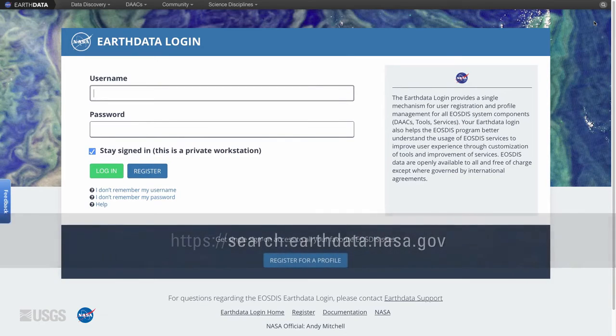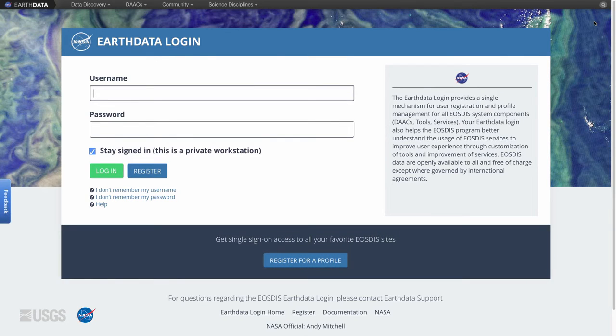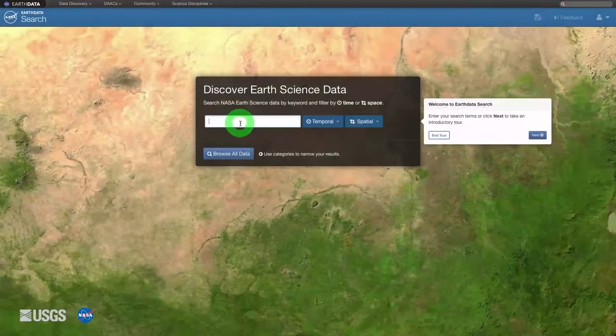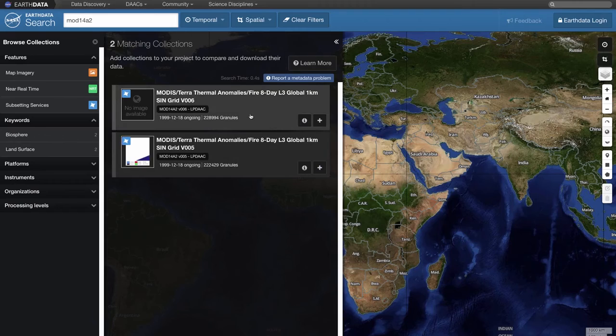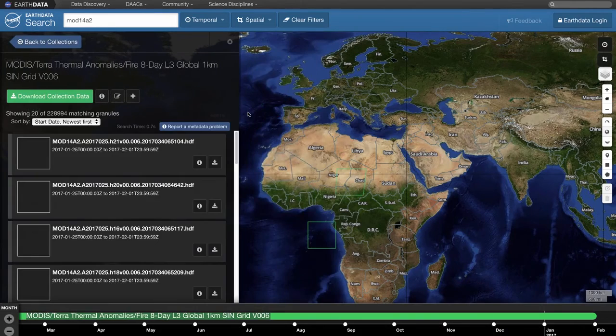search.earthdata.nasa.gov, click on the Earthdata Login button to log in to your NASA Earthdata account. If you do not have an Earthdata account, click on the Register button and follow the prompts to create one. Now, search for the Terra MODIS version 6 8-day thermal anomalies and fire 1 kilometer level 3 gridded product, MOD14A2. Type MOD14A2 in the search bar and hit enter. Click on the MOD14A2 version 6 data product.